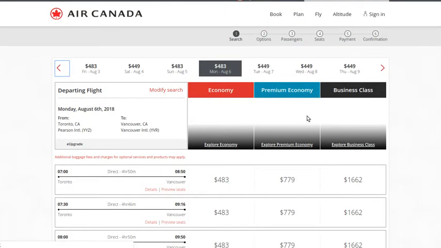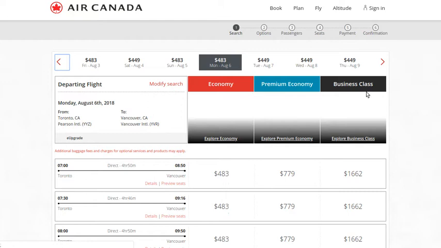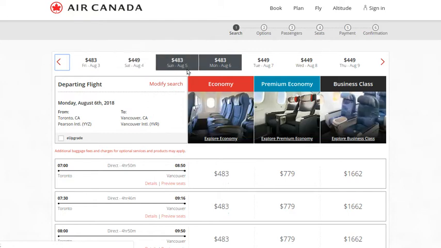So first we're going to look at the outbound flight options. Across the top, it gives you the fare or the best fare of the day for the 3 days prior and the 3 days after the date you entered. So if you're a little bit flexible, you may be able to get a lower fare. So our fare for Monday, August 6th is not the least expensive. We could leave a day later. It's $449, but I'm going to stick with this date. Maybe I just need to be there on the Monday.